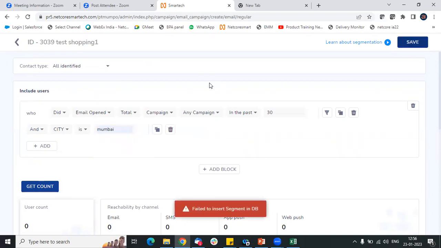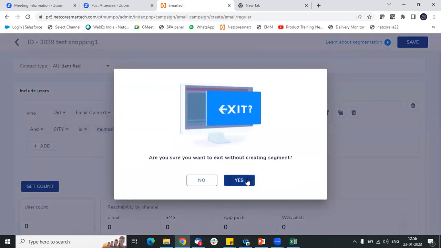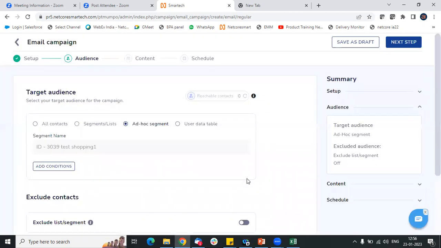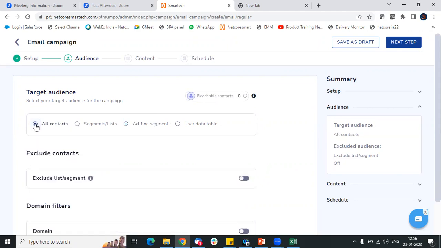So right now it's not getting added to my database. I think I have some issues with my database space over here, but that's okay. I mean, it's for my demo platform. You won't have these issues. So here you can add and save your segments to it, or you can even select your complete contact master, which means whatever data is there in your whole database, you can use that also.